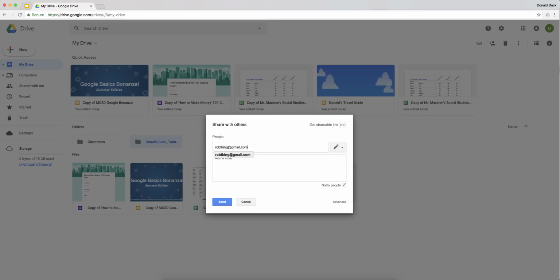And if I click Enter after typing their email address or their name, their face should pop up, or their name. They may not have their picture. And I'm going to do that for 5 people. I'm going to be giving them edit rights, because that's what the pencil represents. If I just want to give them view rights, I could do that here.